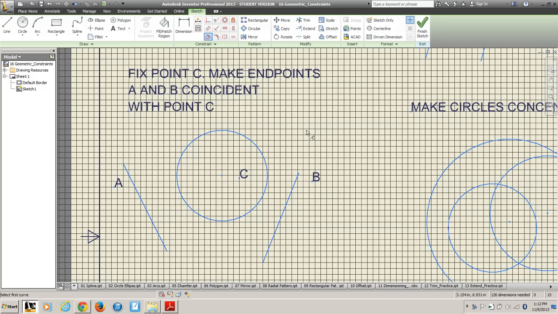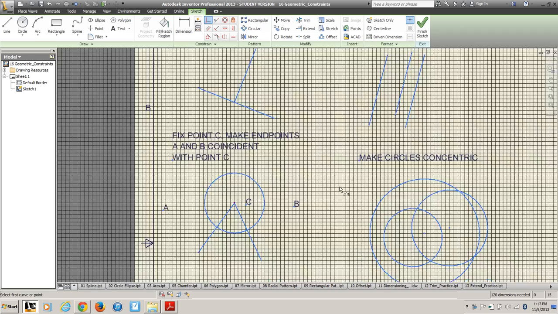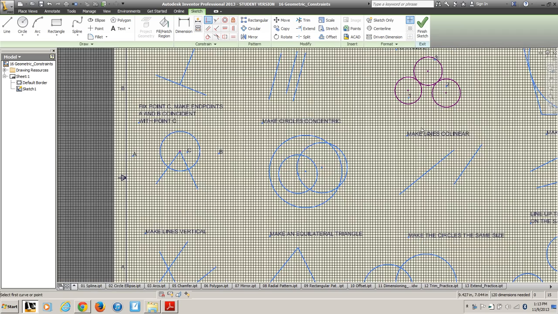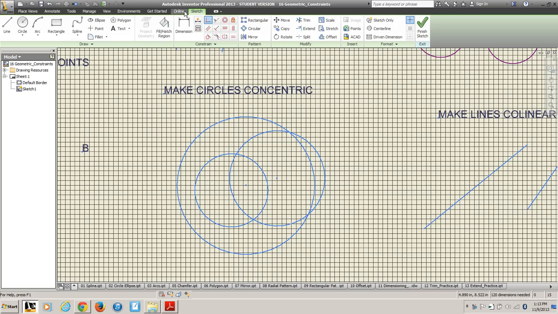Make the endpoints A and B coincident. So one thing you might need to do first, we want them to be coincident with the center of the circle. So I'm gonna lock the center of the circle, even though the directions don't say to do that. And coincident, let's put endpoint A at the center of the circle and endpoint B at the center of the circle. Okay, next says make those circles all concentric. So there's the concentric tool, and that's just a matter of clicking all the circles. They'll all move together.